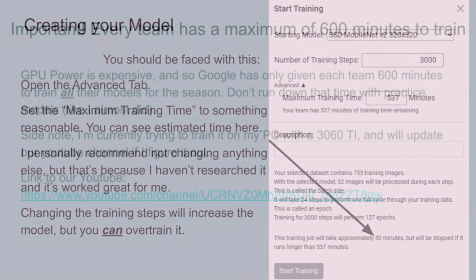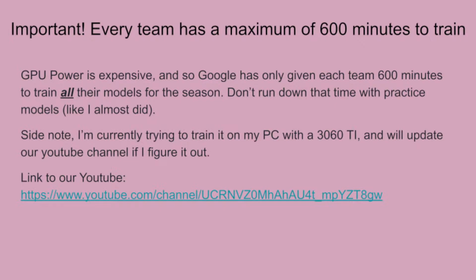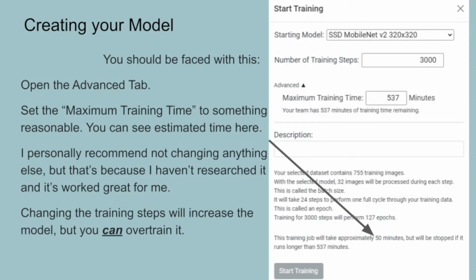I'm actually trying to get this working on a local computer where I'm training it, because I have a 3060 Ti GPU, and that's going interestingly. And I will be talking about that a little bit more at the end, because I do kind of need some help on that.